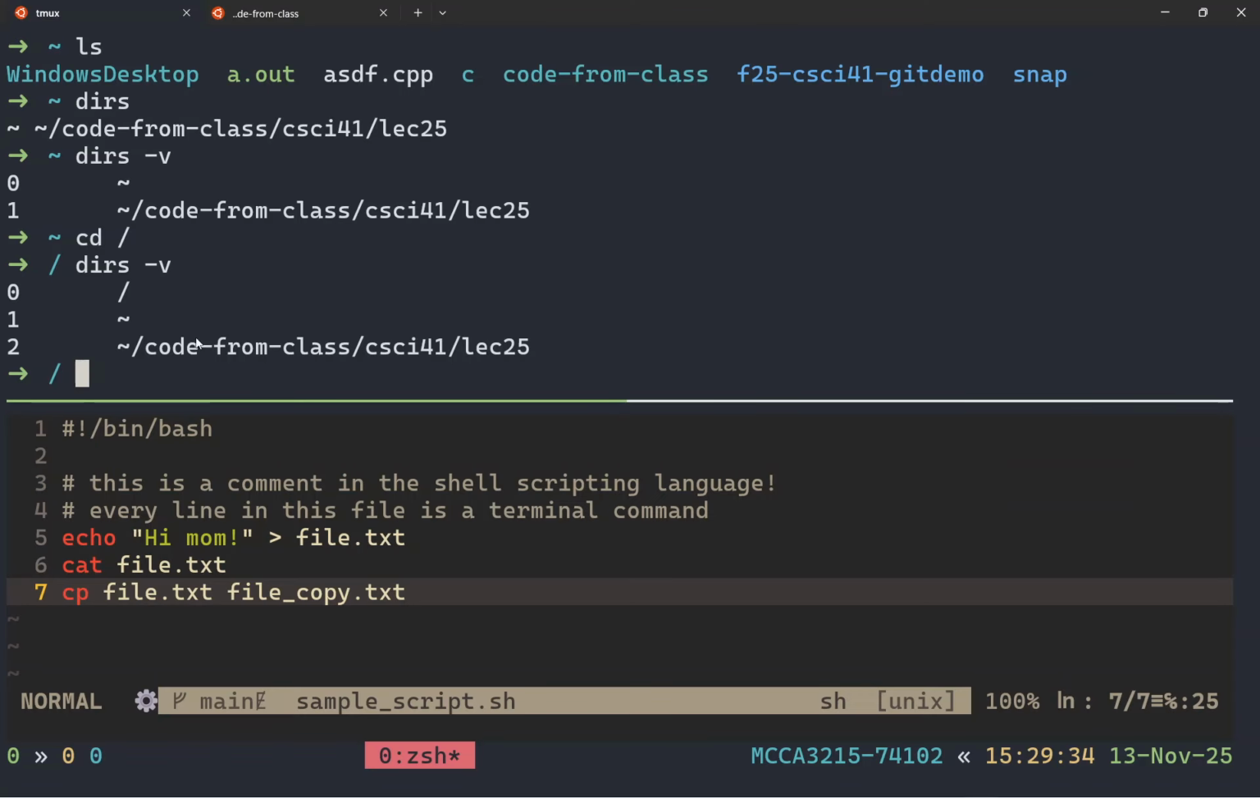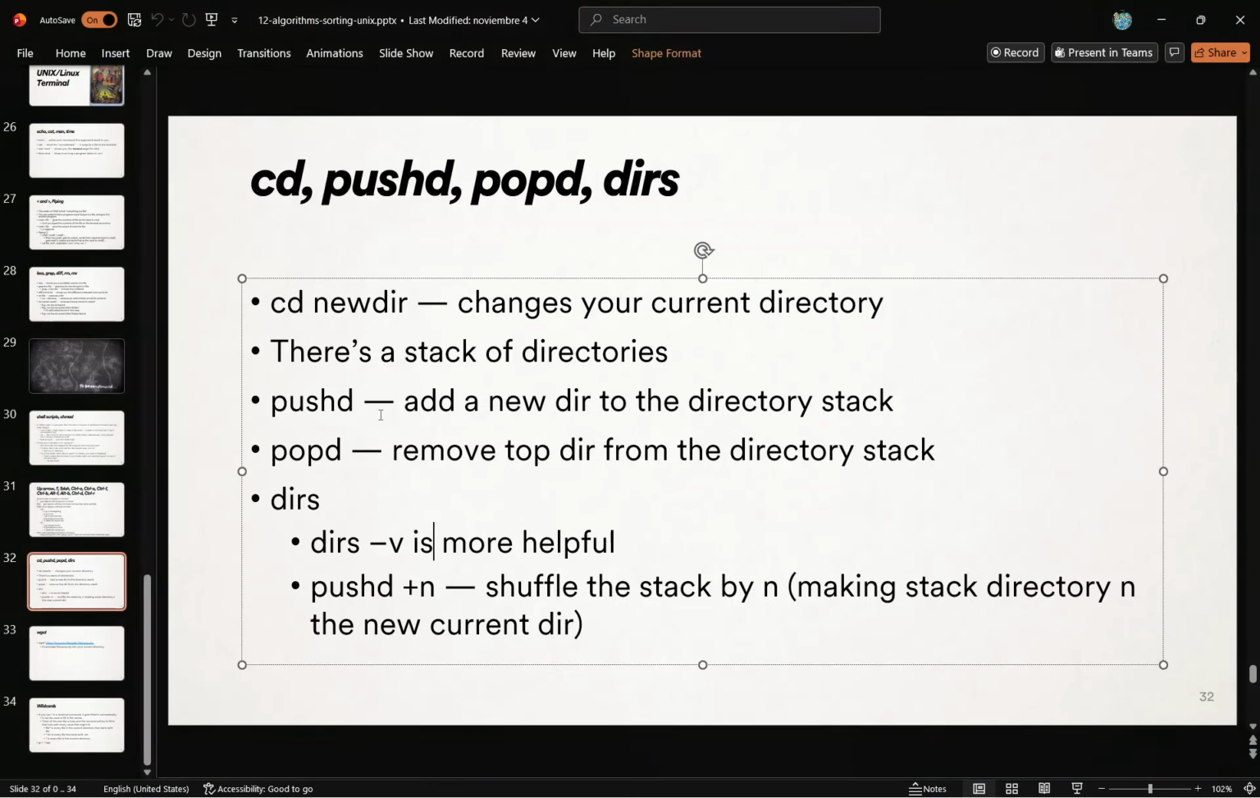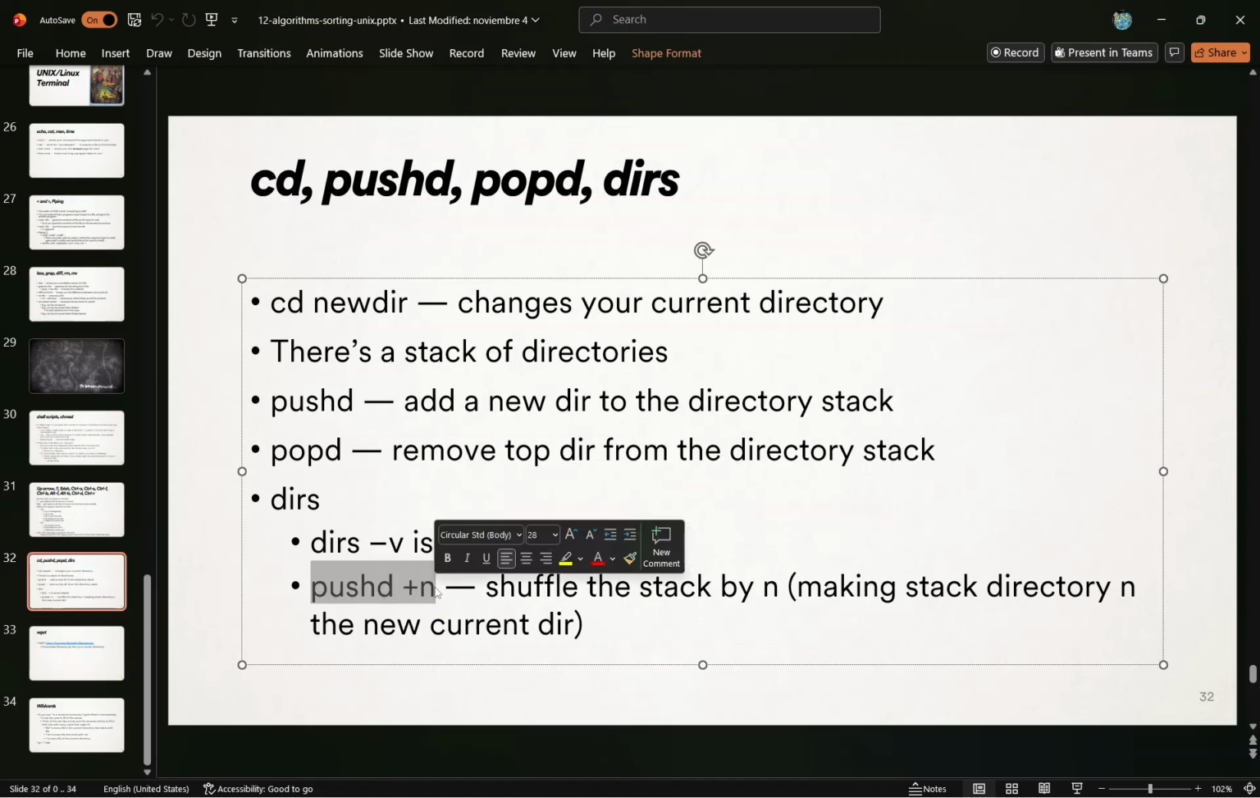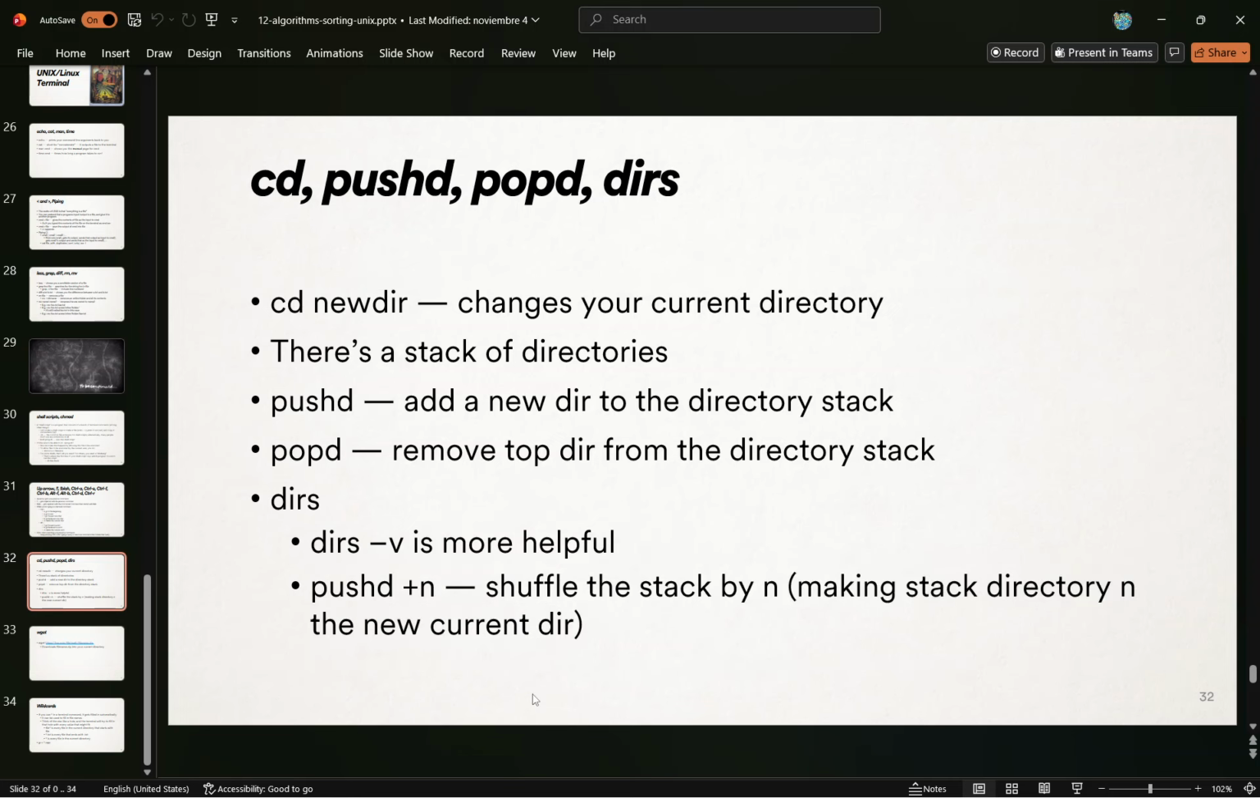If you want to keep everything on the stack, like you want to remember all these places so you don't have to retype them again, you can keep the stack as it is, but you can shuffle it around by saying pushd +N. And that'll shuffle the stack around, which is something you don't normally do, but it's useful for this. Shuffle it around by N, whatever that number is, making the stack directory N your new current one.